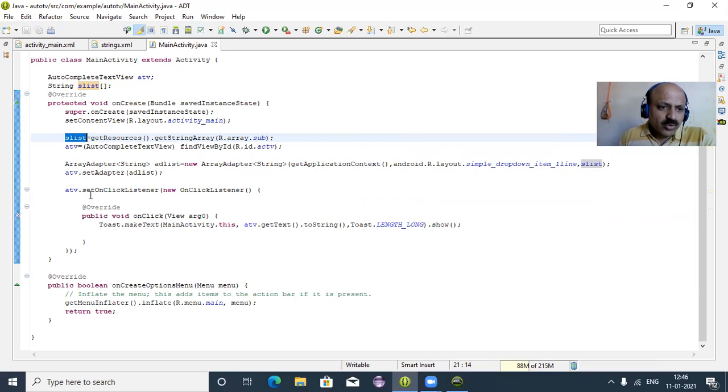And now what to do? So autocomplete setOnItemClickListener. We can take onClick and a Toast. We can print the selected item, so getText. When the user selects any item from the list, it is printed in the Toast, and you can also use a simple text view or your autocomplete text view.